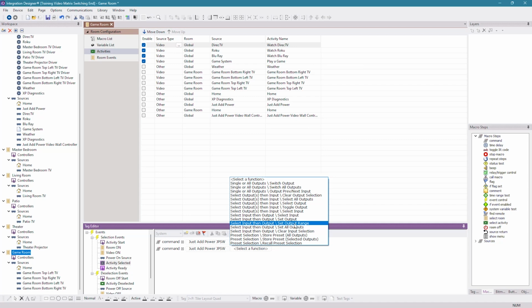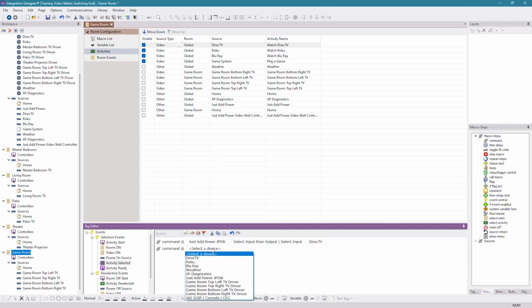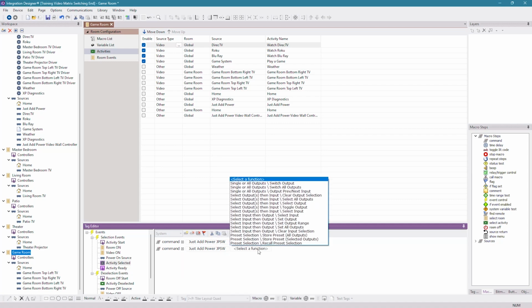What that does is it lets me switch a group of televisions at the same time. So if I did set output, I could do the top left, but then I do top right, bottom left, bottom right, but it would switch top left, top right, bottom left, bottom right. It looked kind of disjointed. So we don't really want to do them one by one. We want to do all of the TVs switching at the same time. So I'm going to go down to my driver, input, then output, set output range.